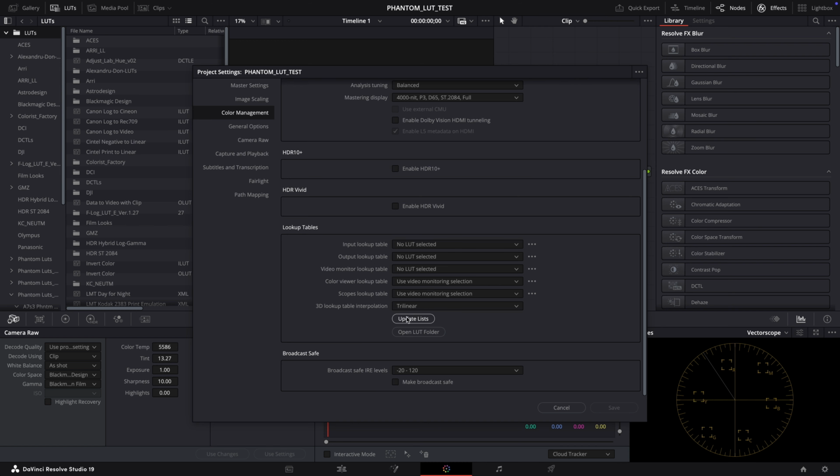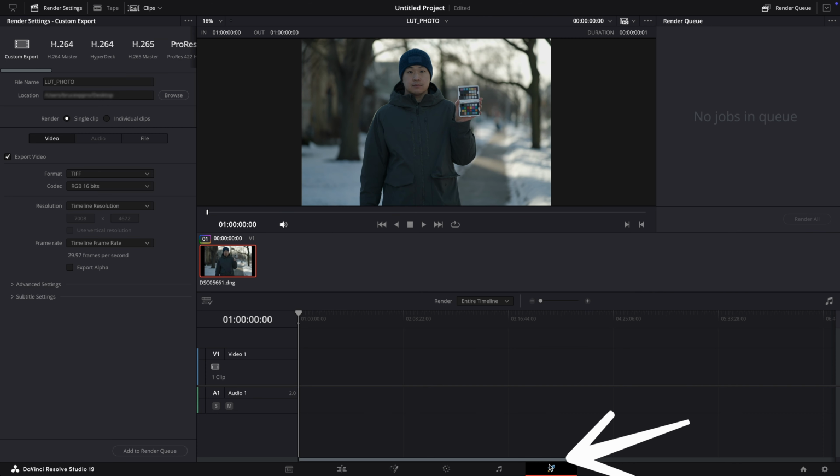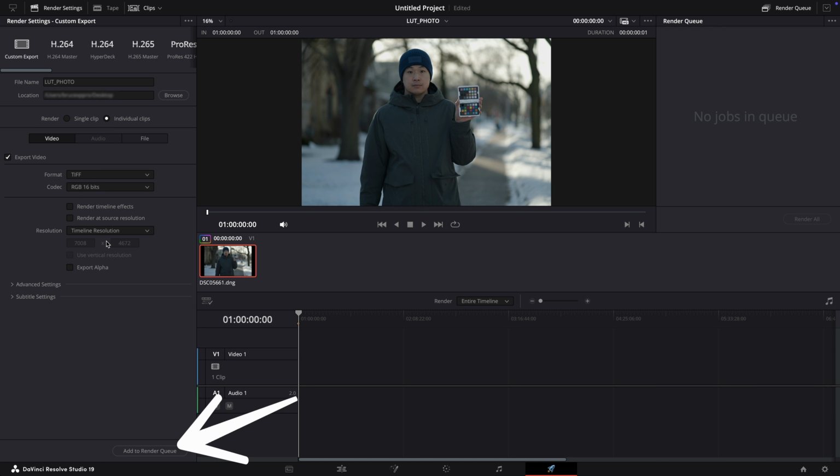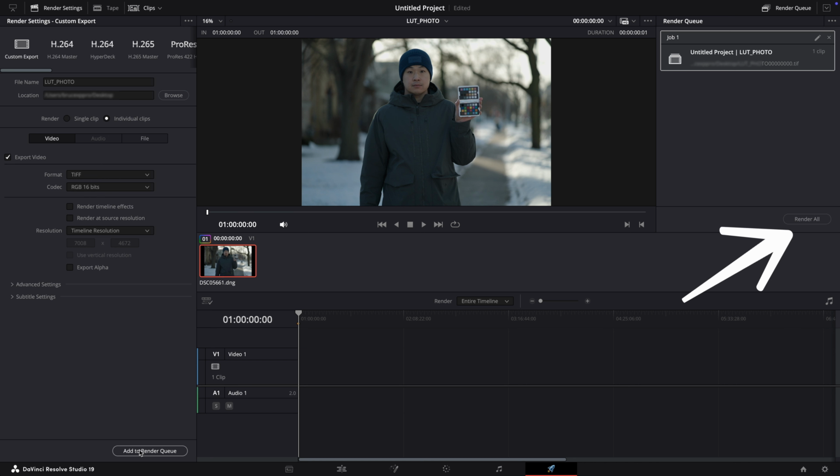Finally, it's time to export the photo. Click on Deliver page. Name your file and set the export location. Choose the format, TIFF, and the codec RGB 16-bit. Check Export Video, and check Individual Clips. Click Add to Render Queue, then press Render All. And that's it. You will end up with a 16-bit TIFF image that has your LUT applied.